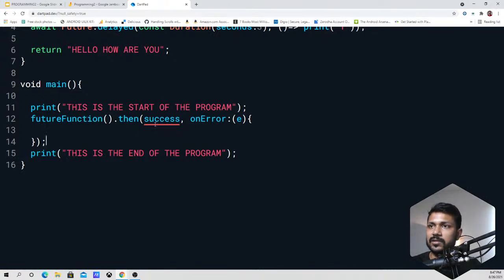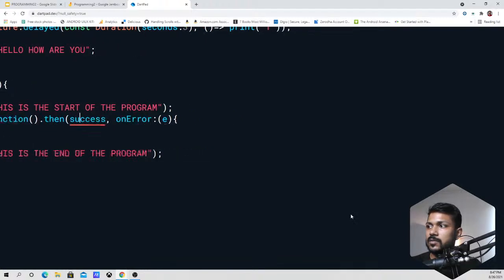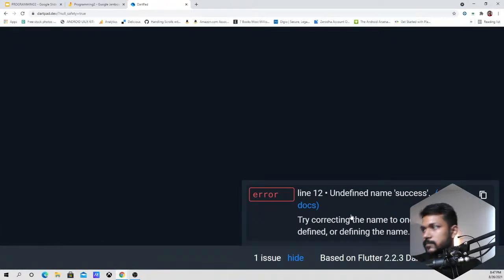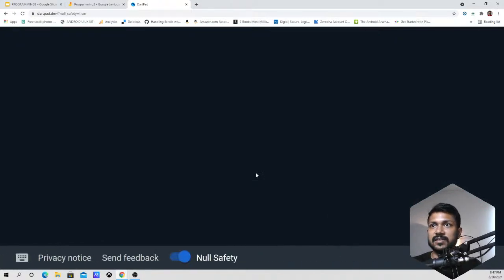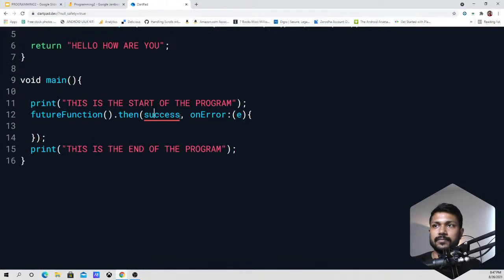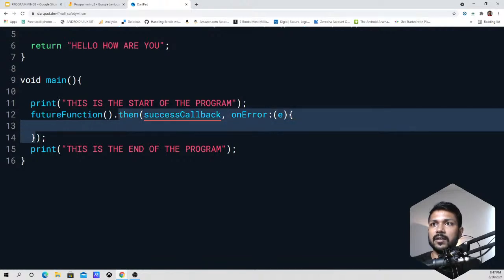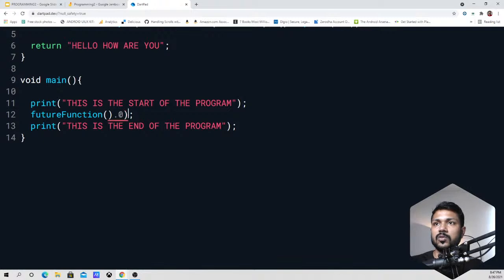Why is it throwing this error? Okay, I think success callback. Let me check here one second very quickly. Here the function is getting executed. You want to now get the data from it, which is basically the future getting returned. So you need to catch the future getting returned. So that's what you're trying to do now.